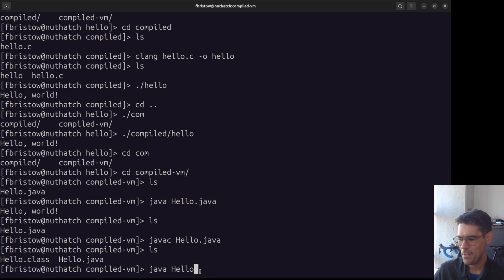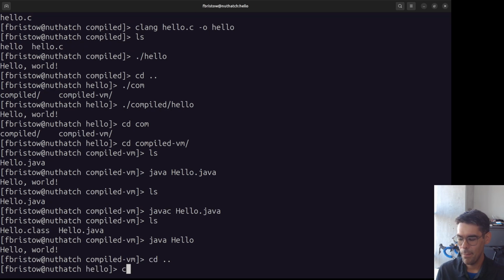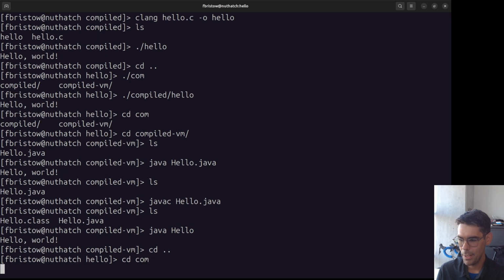The difference here is that I'm not typing .java, I'm not typing .class. When I ran javac hello.java, it created this file hello.class. If I'm running Java, I just want to say java hello. That will run this. Yeah, today I learned that you can just run a Java file through the java program. That's cool. That's neat. The last one I want to show us is interpreted languages.